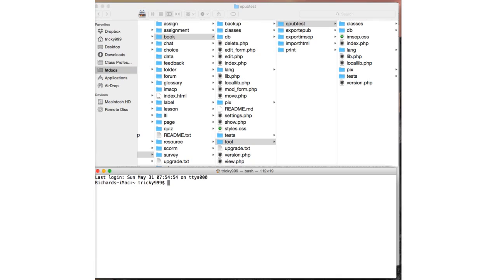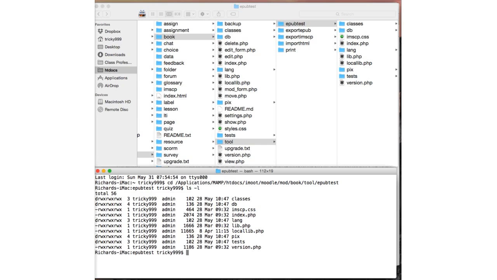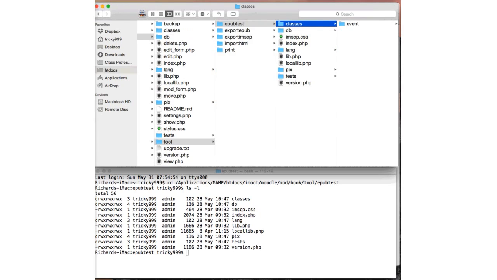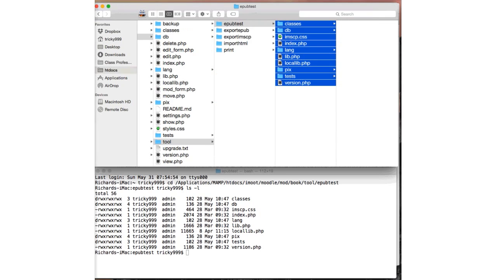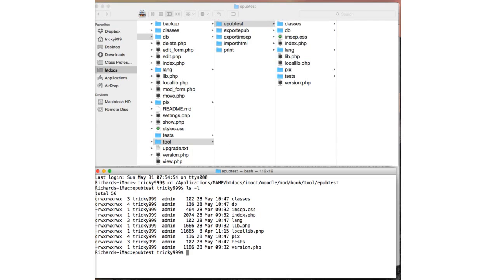And then down in my window, I just need to go into that folder, and I'll show you the content. So you can see here that it actually mimics the original. You've got classes and DB folders, the IMSCP style sheet, index, language, etc. And that is literally exactly the same as these ones here. There we go. That is that folder, except I'm not in that one, I'm in that folder there.